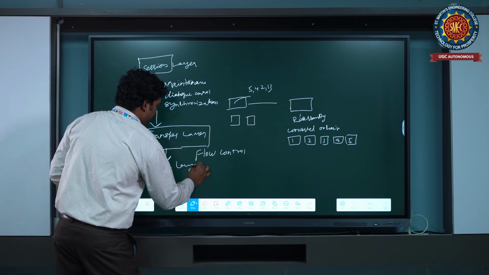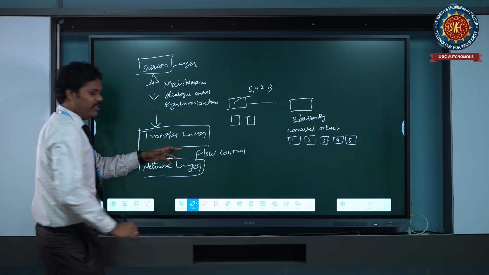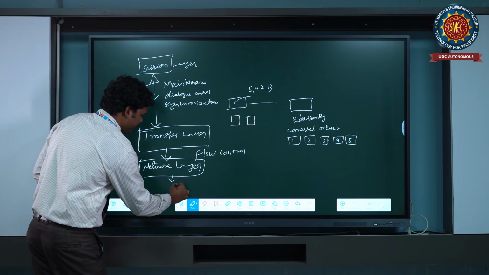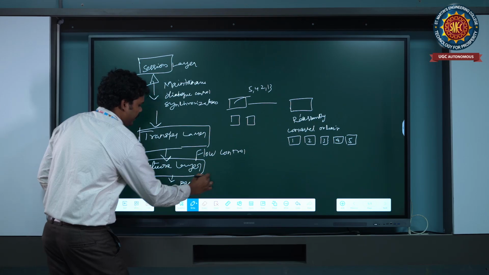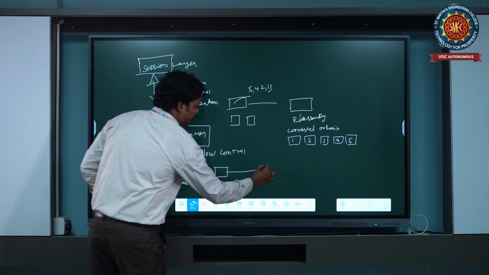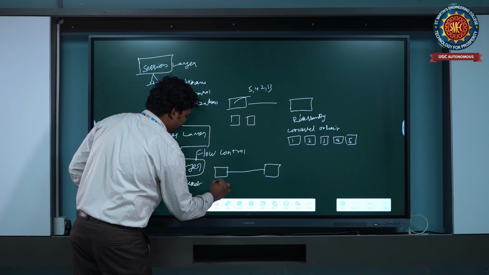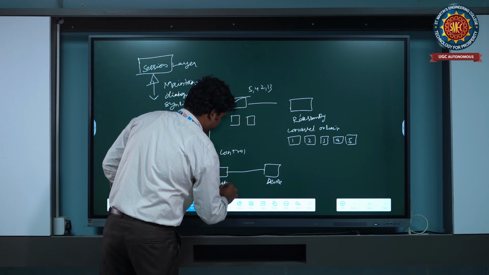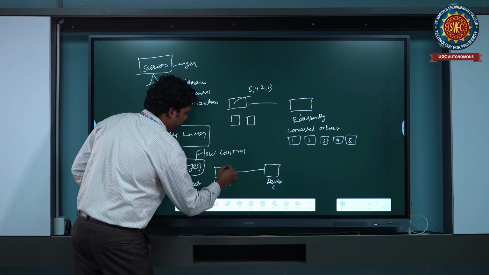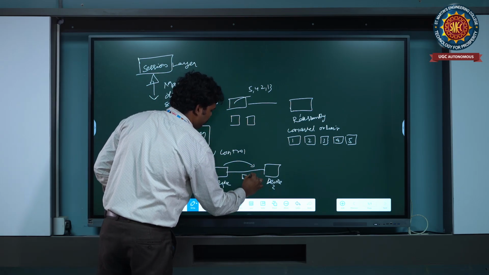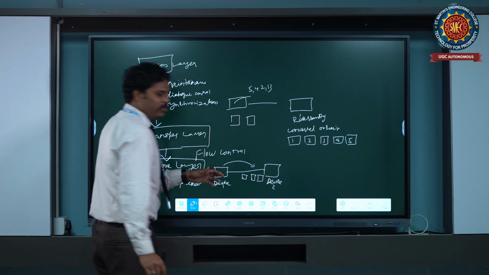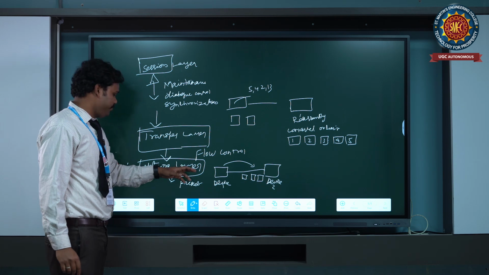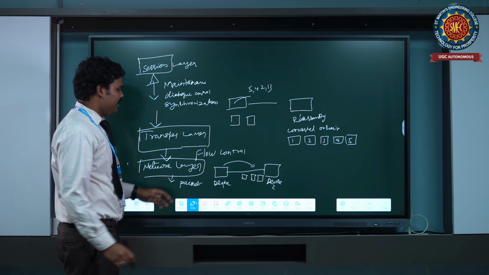The network layer converts the segmentation to packets, like packets from one system to another system, from device 1 to device 2. The packets are sent one by one in the network layer. And the network layer sends to the data link layer.